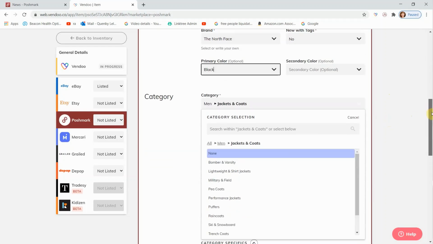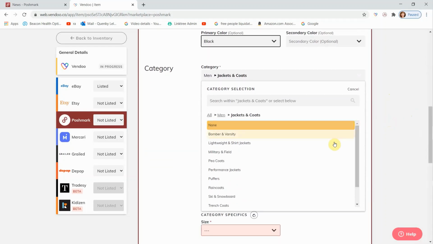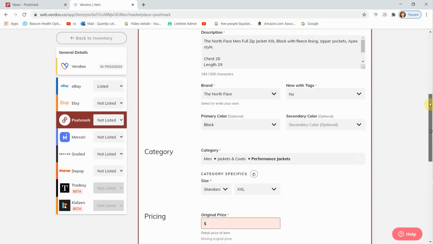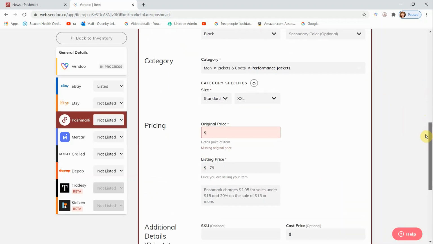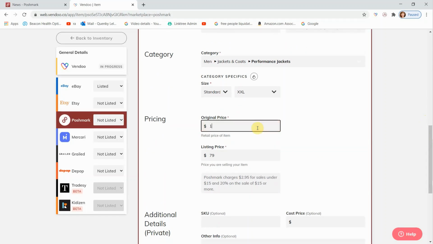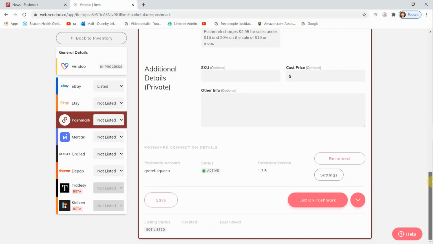And I'm going down to what type of jacket this is. This jacket, I'll put. The size I'm going to fill in. I think this is a 2XL, is that right? Yep, 2XL. I got this in a Thredup box, lucky me. The original price, I'll put $148, and I'm going to ask $65. And then I go down here and I list on Poshmark.